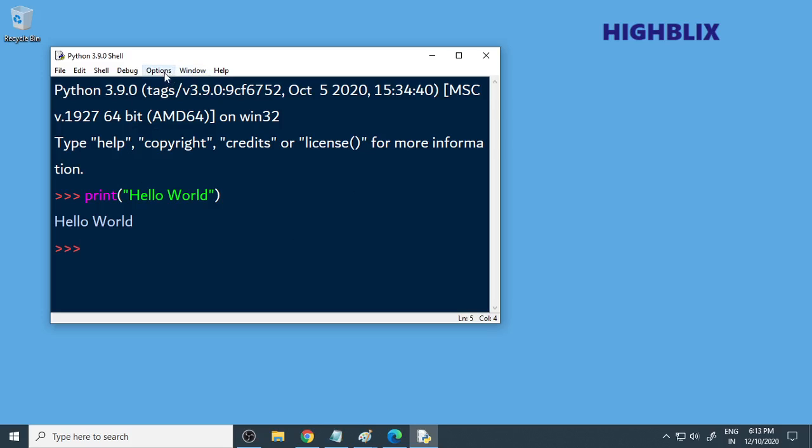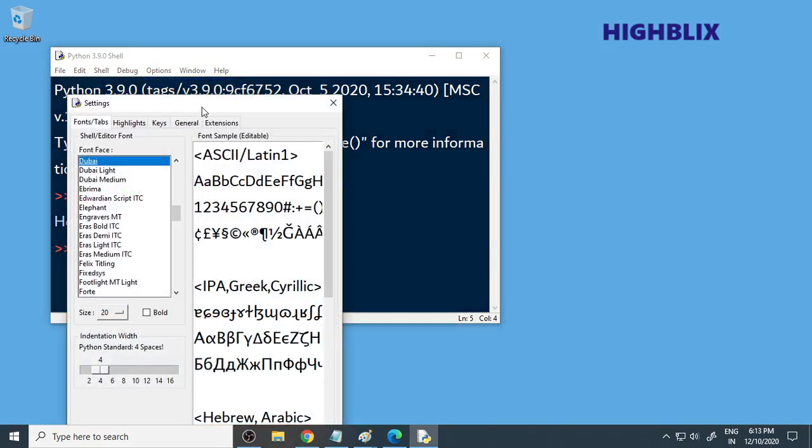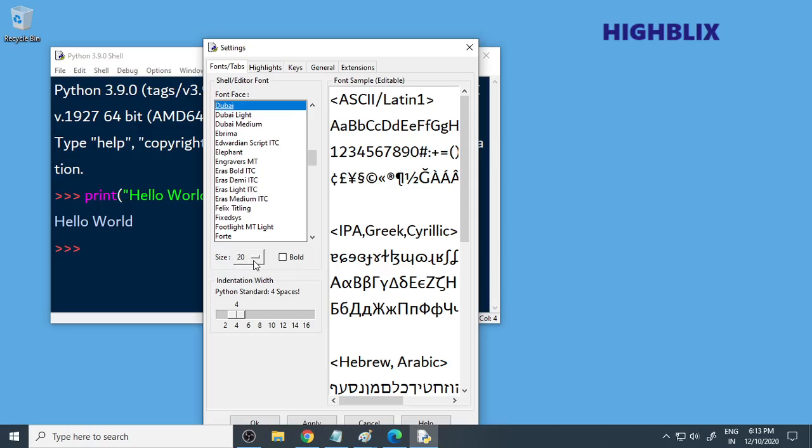To get the background, different colors and all, you go to options, configure IDLE, and here is the font size. So we increased it to 20. By default it's around 12 or 10. We increased it to 20 so that it is visible, and also on a mobile phone you can see the coding. Therefore we increase the font size here. To increase the font size, we can go there and choose the font size.